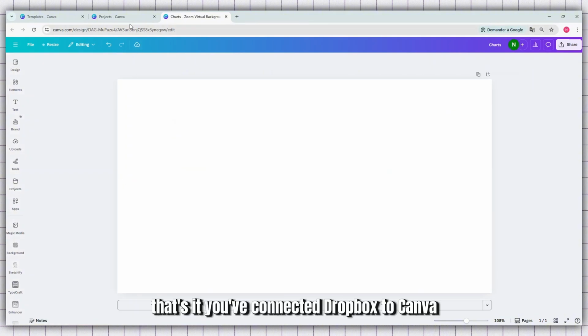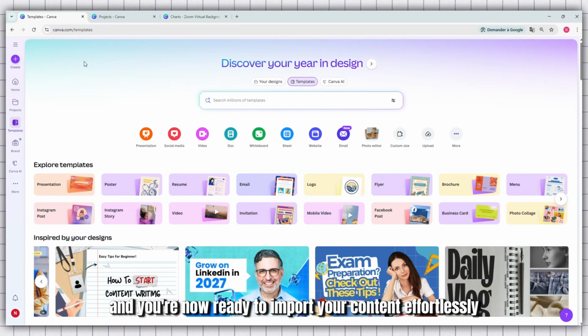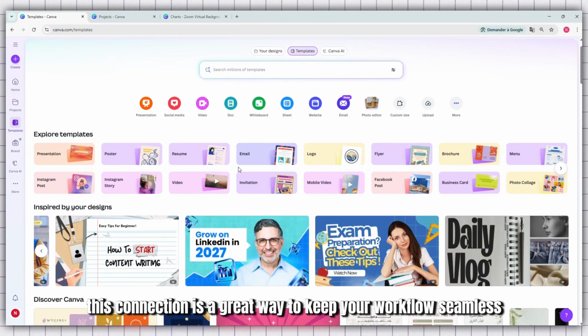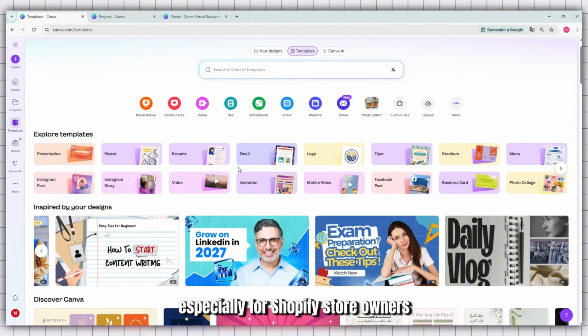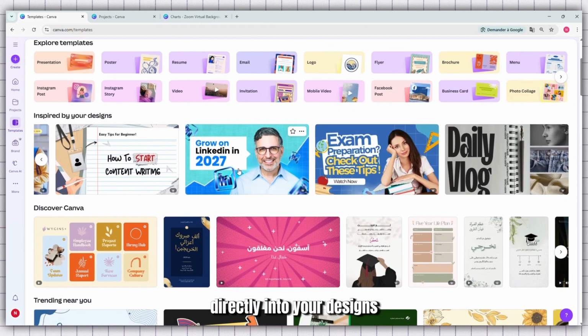That's it! You've connected Dropbox to Canva, and you're now ready to import your content effortlessly. This connection is a great way to keep your workflow seamless, especially for Shopify store owners, as it simplifies the process of adding high-quality images and documents directly into your designs.